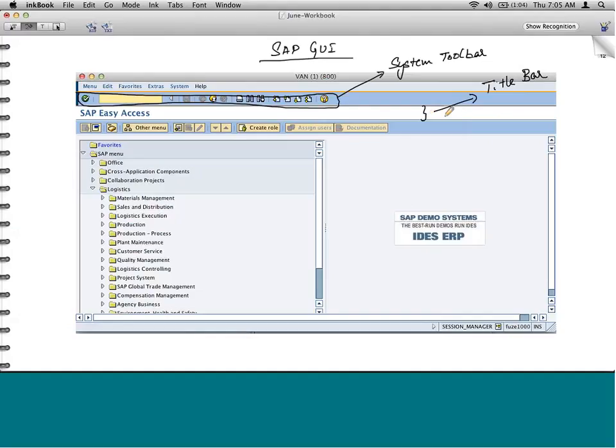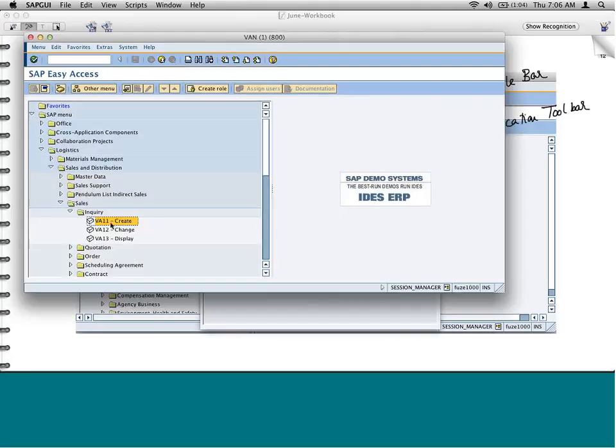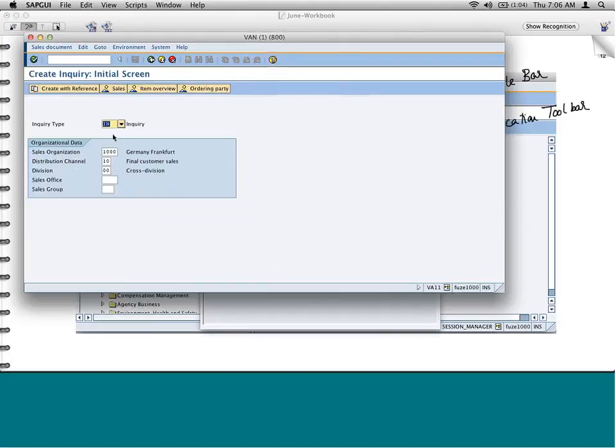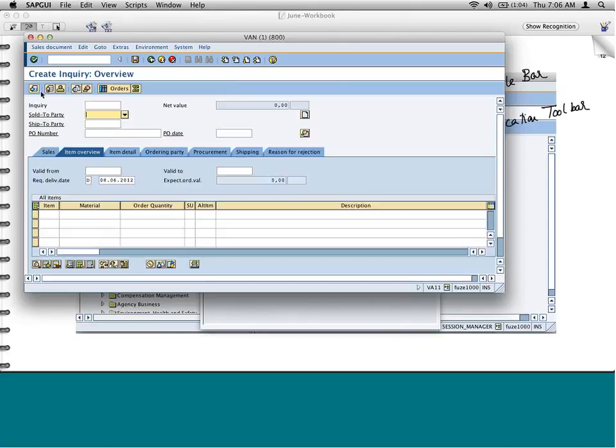Okay? This right beneath it, this is called the application toolbar. What does an application toolbar do? It provides a set of tools that are specific to that transaction. I'll show you an example. Let's create an inquiry, okay? And then let me show you what are the tools that are available. We have some set of tools here, right? It doesn't matter what they are.